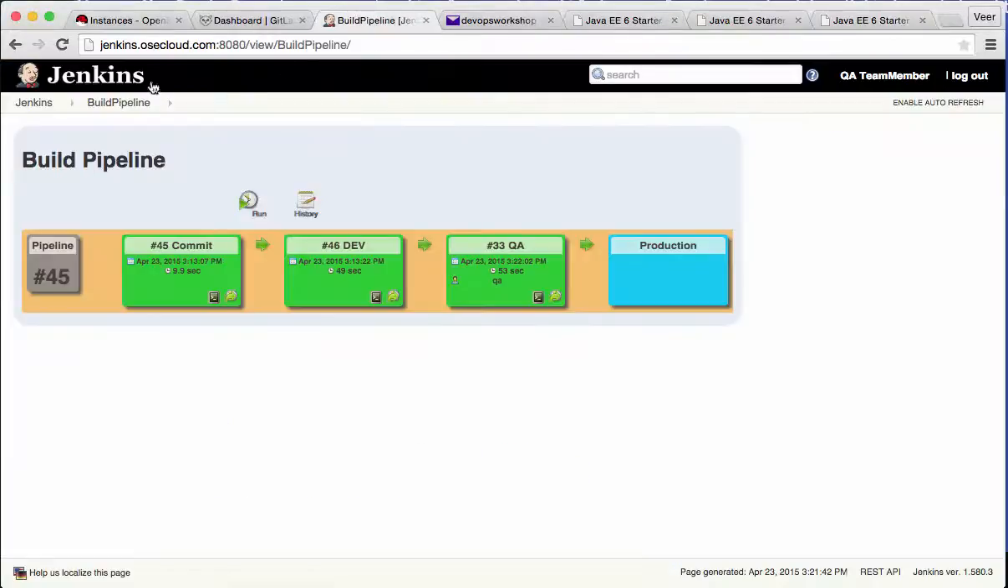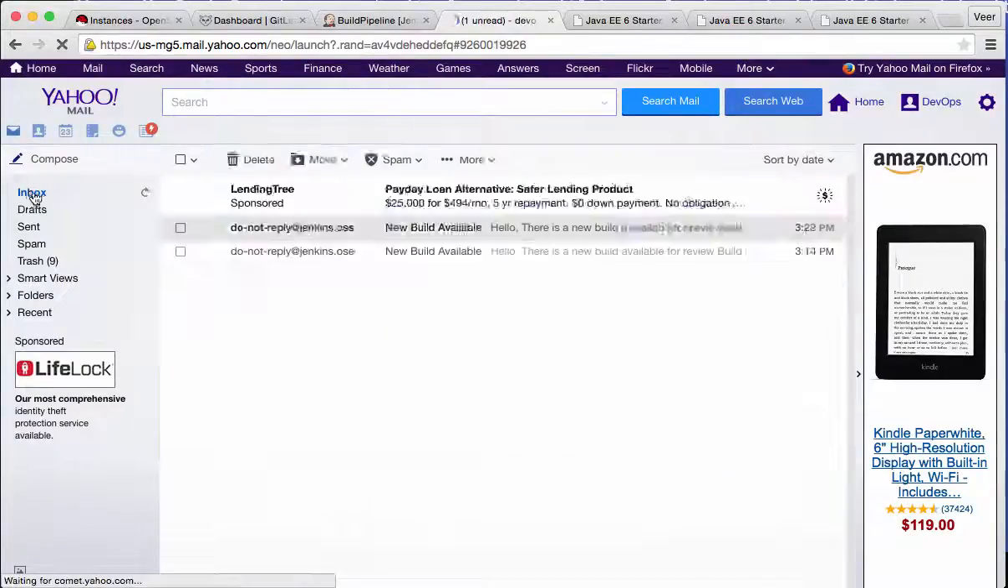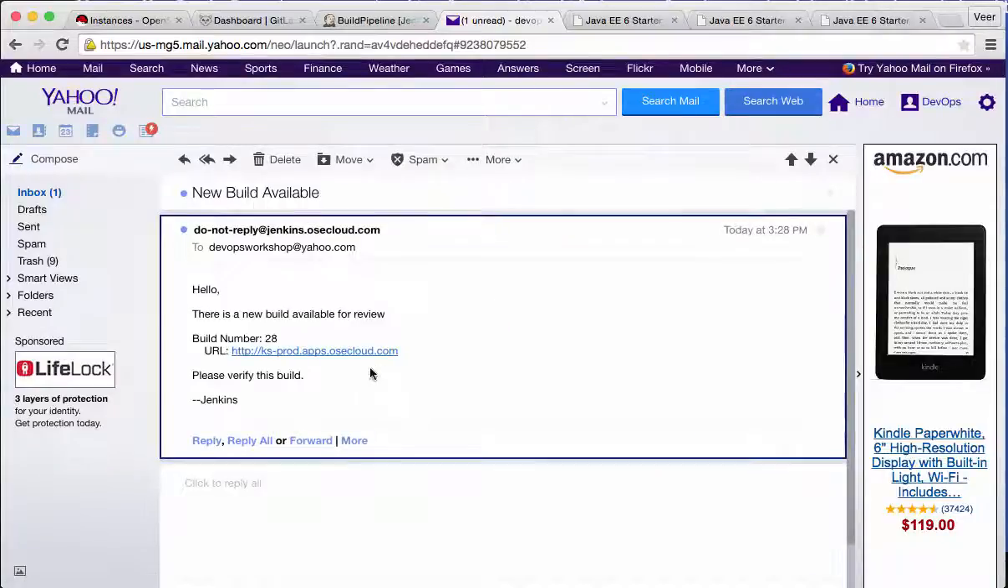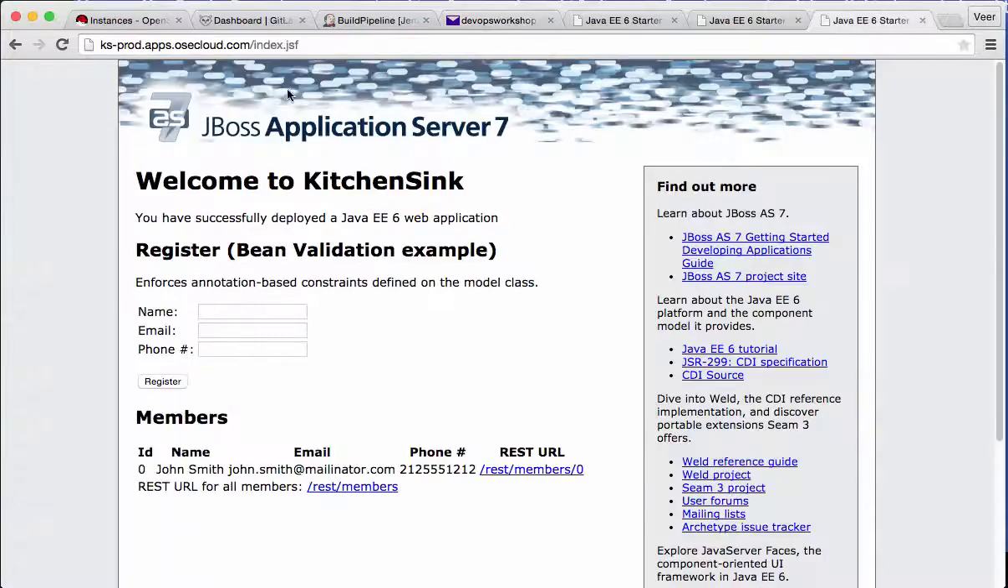So we'll go back to the build pipeline, and we have this button for production, and I'll trigger a build for production just like how I did for QA, and this should build for production. It's done. So now at this point of time, if I go back and check my emails again, I should see that there is one more email that says that it's available in production. Now the production should be updated.